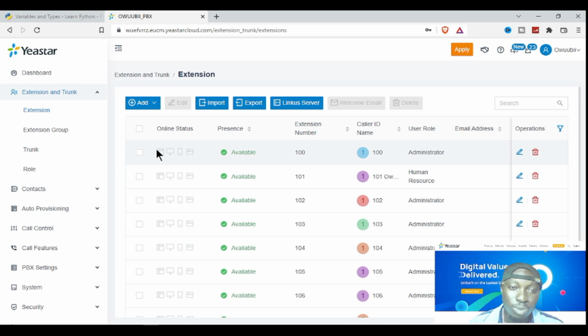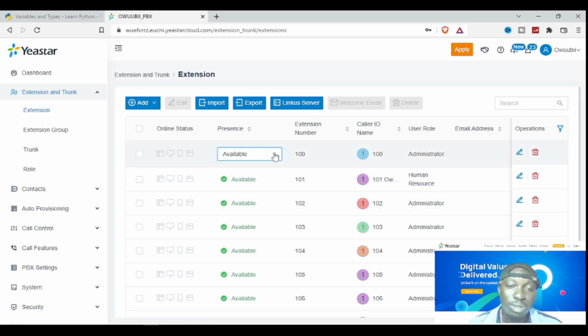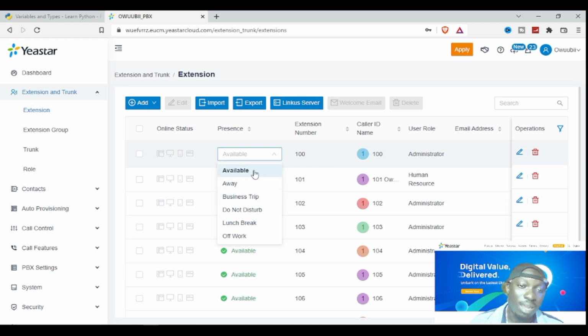Okay, so this is where you can actually see the online status. If it's available, you will know according to the icon you are seeing here. Now this is the presence. If they are available, you'll be able to know. As you can see here, these are all available. Otherwise, you can click on it to edit it as an administrator of this IP-PBX or a supervisor.